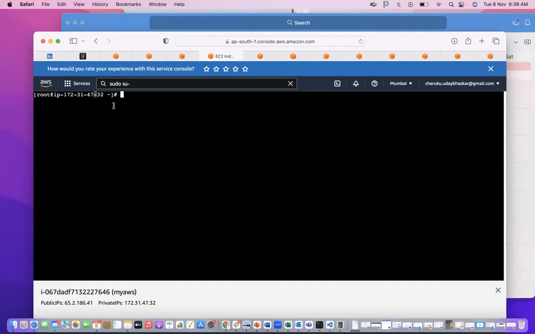What is this tilde symbol? The tilde symbol shows the present working directory. The command for present working directory is pwd. What is our present working directory? Root. Whenever you log in as a root user, you get the root user's home directory. Whenever you log in as an EC2 user, you get the normal user's home directory. Where will the normal user's home directory be located?